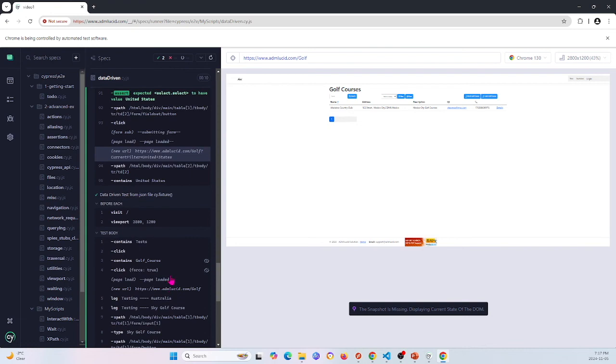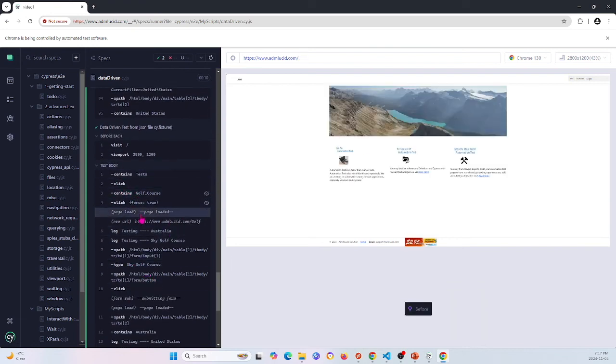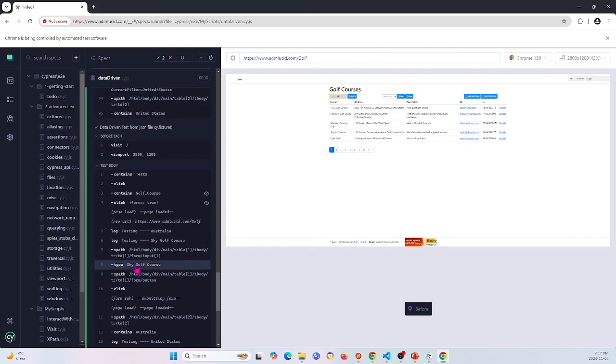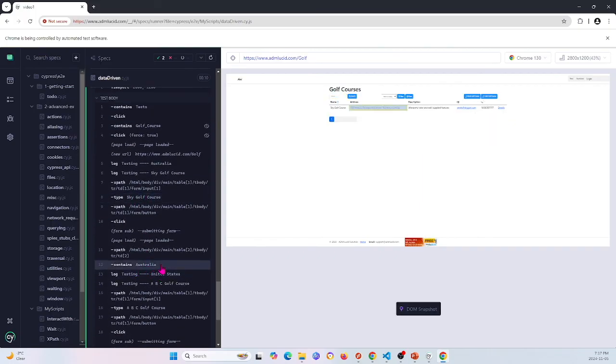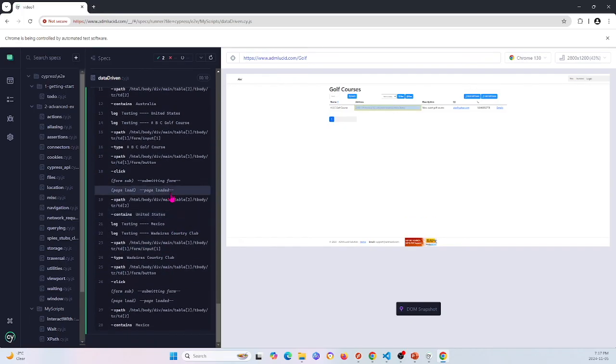The second one was for the golf course. We did the same stuff, but this time we're typing Sky Golf Course, to see if it contains Australia. ABC Golf Course, to see if it contains United States. And then we have this country club right here, to see if it contains Mexico. So that's what we did.